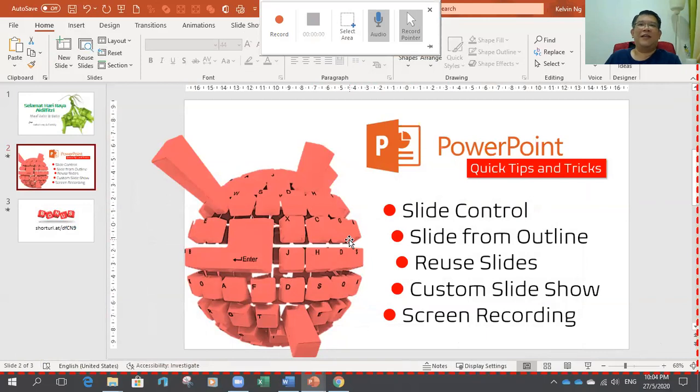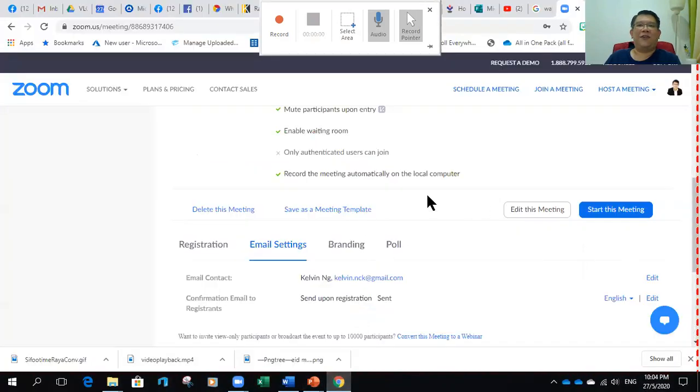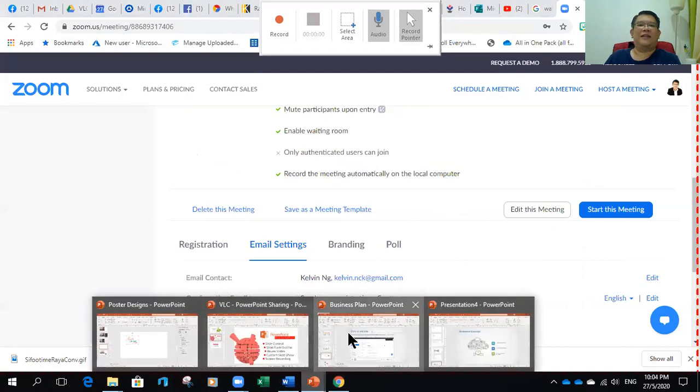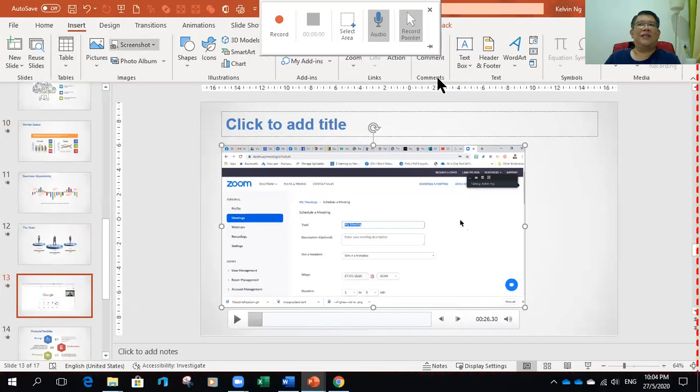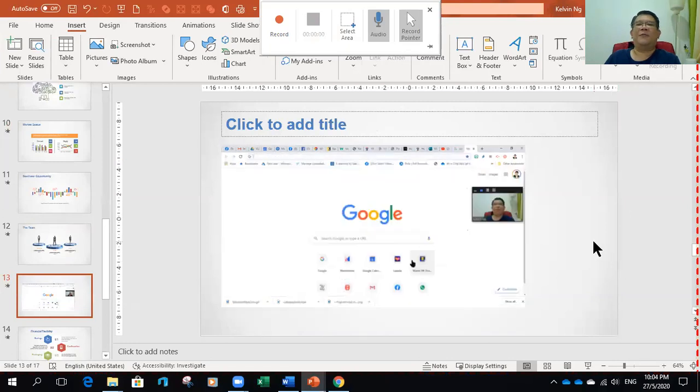You know what I'm trying to say? So you must prepare the screen that you want to record. Then you start the recorder somewhere here. Insert, recording. You know what I'm talking about? You must make sure that the screen that you want to record is the screen active now. Then you go to your PowerPoint and activate it so that the PowerPoint will go missing. That's what you are recording.